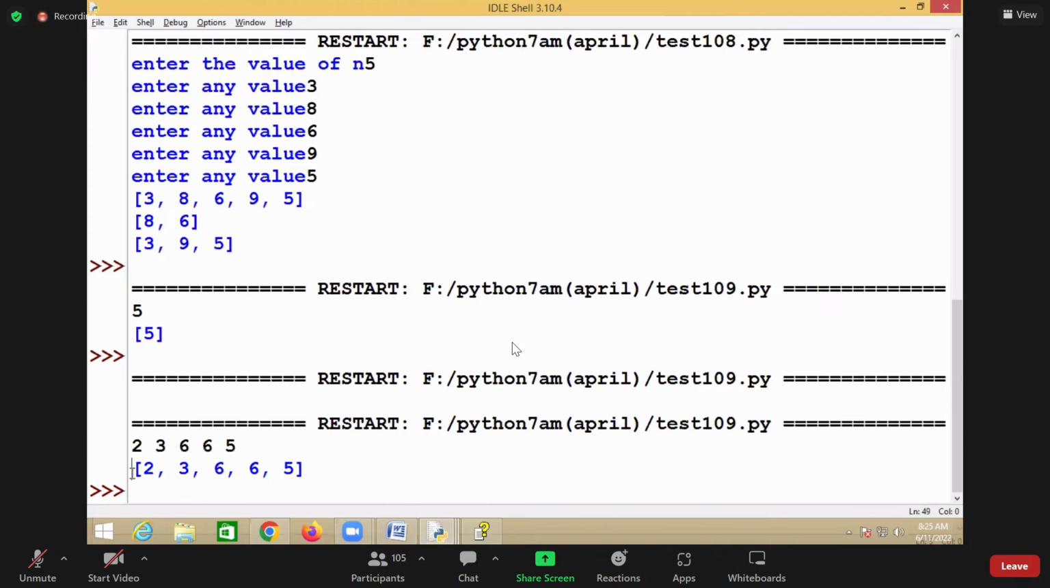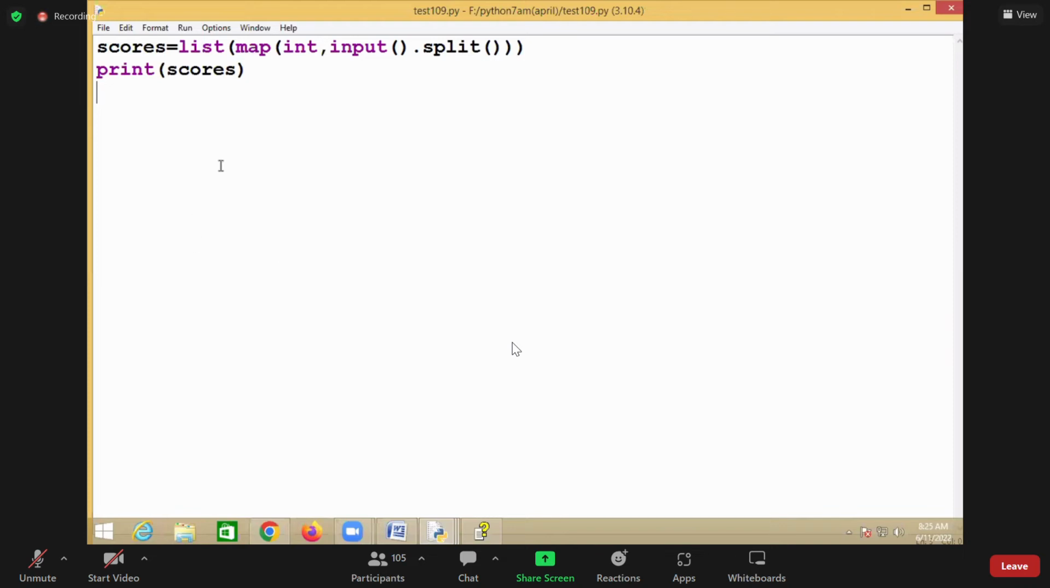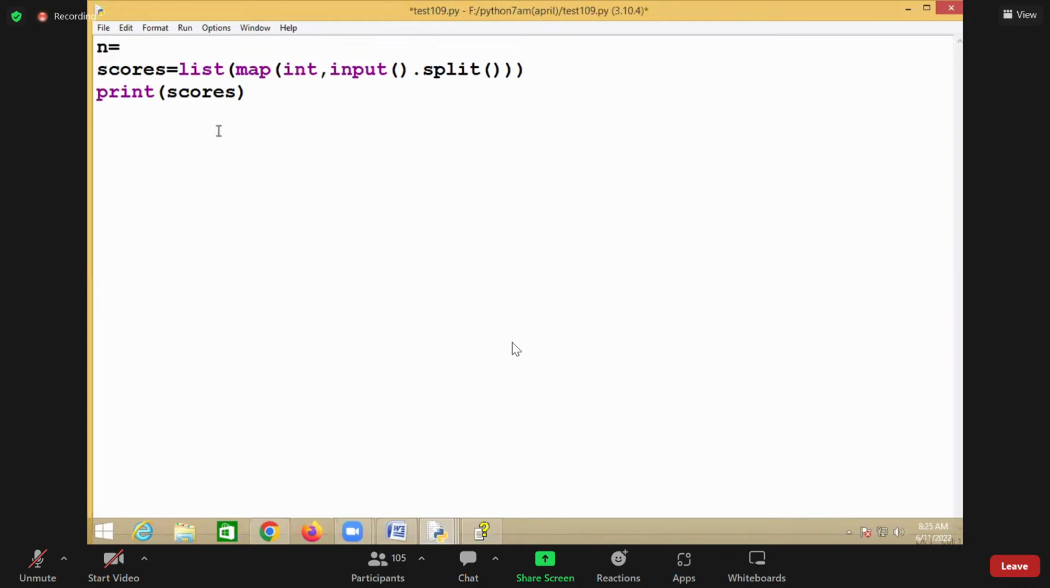Now your list is having how many values? 5 values. But you have to read how many values? N values. Now here I have to take the value of which one? N. Integer of input. In input I can input any number of values.